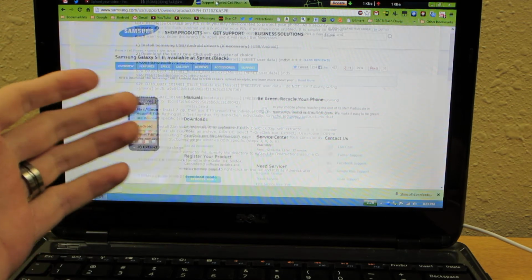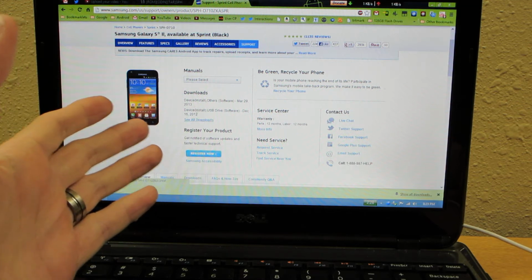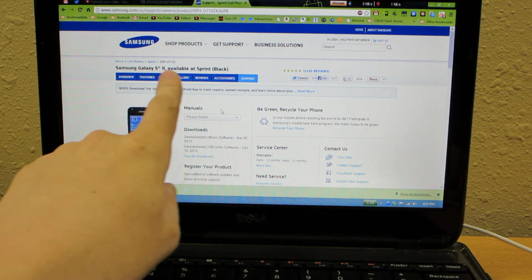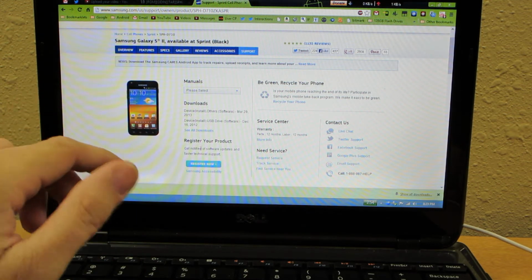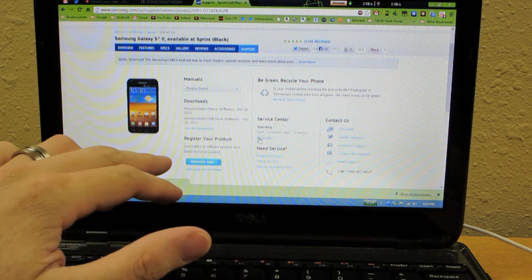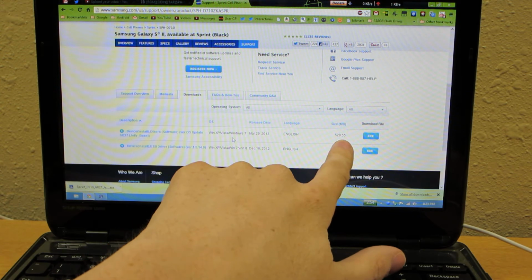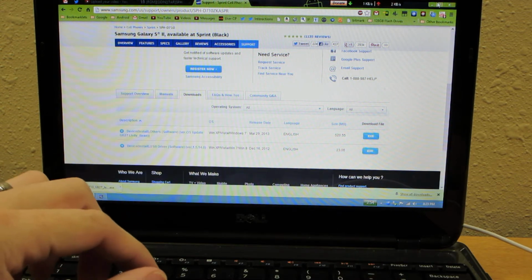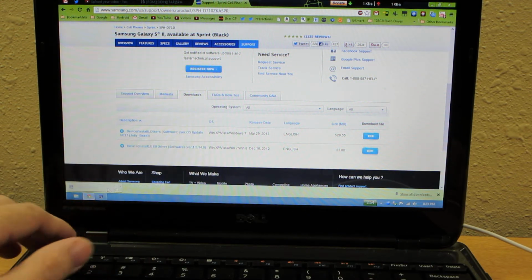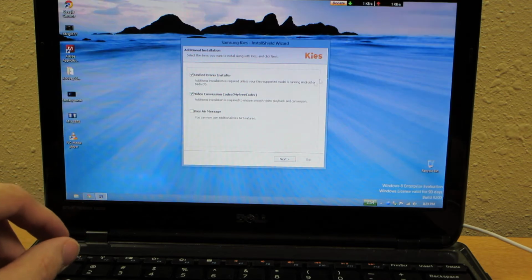But I'm not doing that. I'm going to be doing this. So you'll click this link right here. Samsung Galaxy S3 available at Sprint Black. You'll go to see all downloads. And then down here, there's this EXE that's 520 megabytes. We're going to go ahead and run that. I already have it right here. Never, ever opened it.